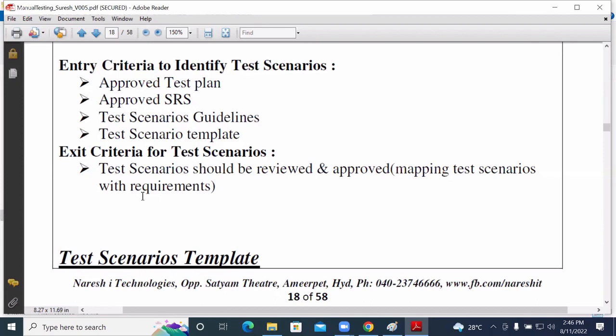Online students also, having a heading of entry criteria, that respective points, and exit criteria, that particular respective points. Make a note of up to that exit criteria.